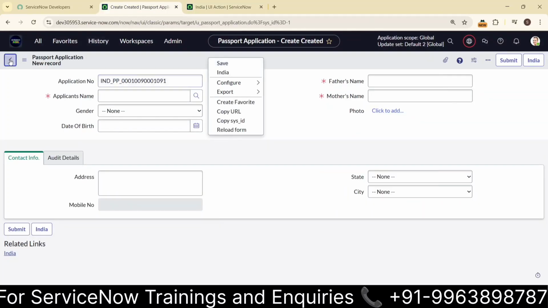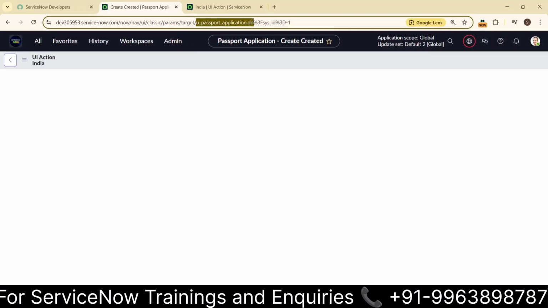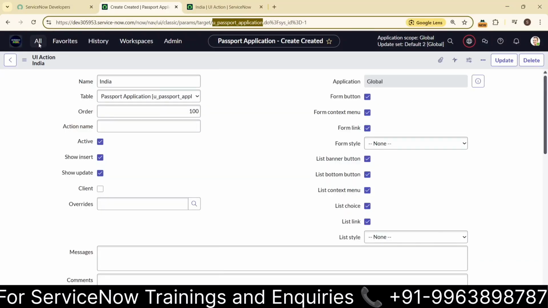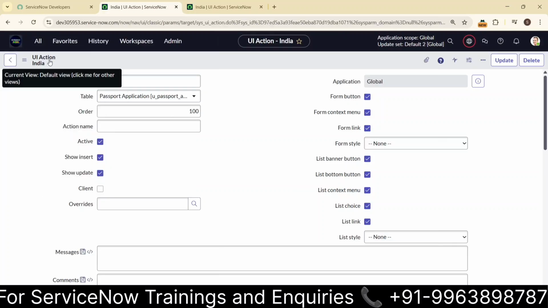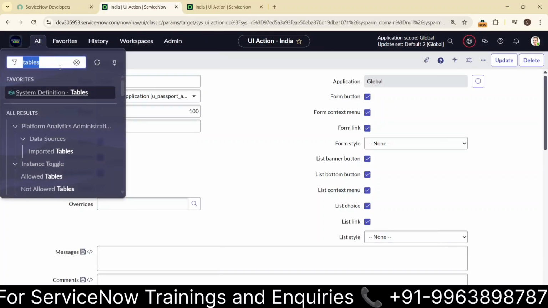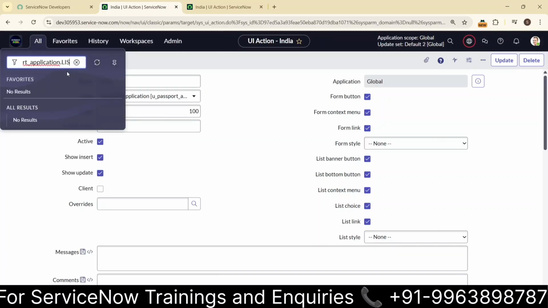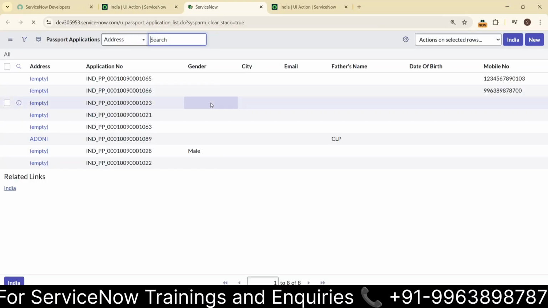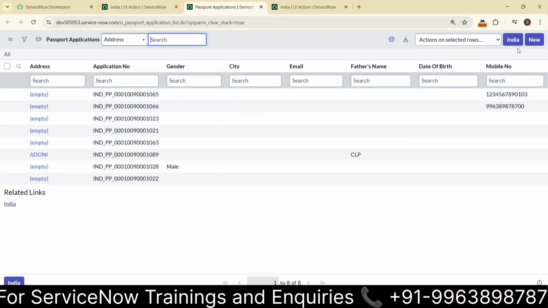Let's go back and open the list view here, or you can copy the table name and directly mention it with the list view. Filter navigator, dot list. You can see India is there here on the top along with the bottom and along with the related link. Let's go for the UI action form.